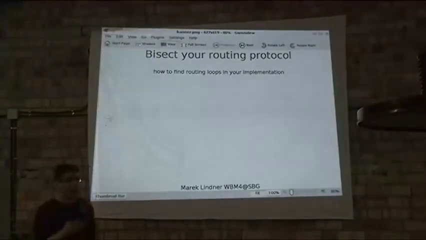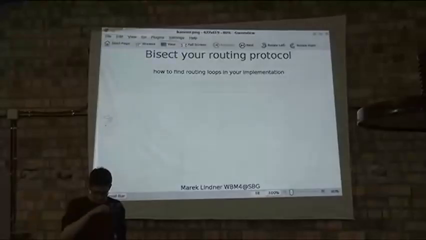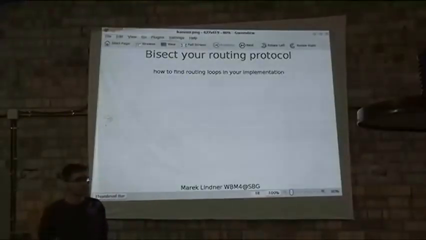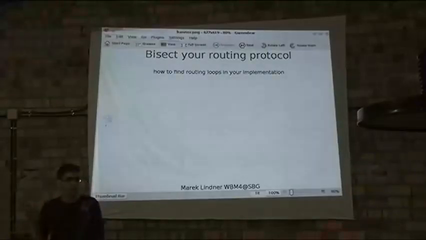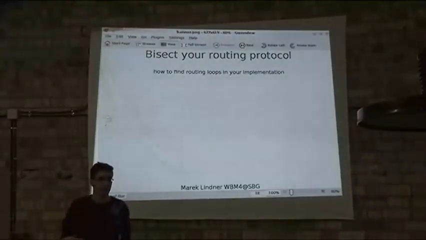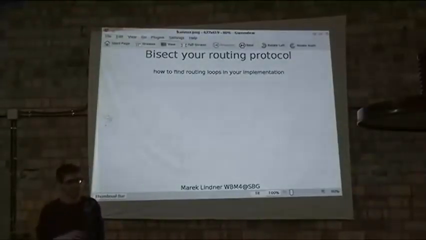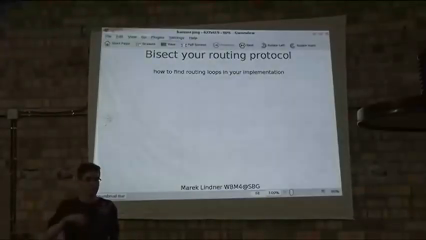How do we debug this? I said, well, we have a debug mode. I think every routing daemon has a debug mode. Give us all the logs, we debug it then. As you can imagine, as there are 8 nodes times 8 nodes, there were a lot of logs.